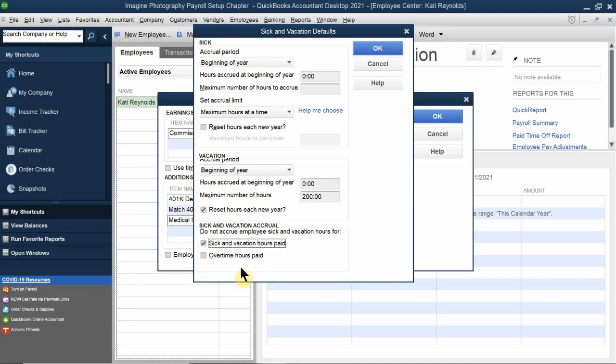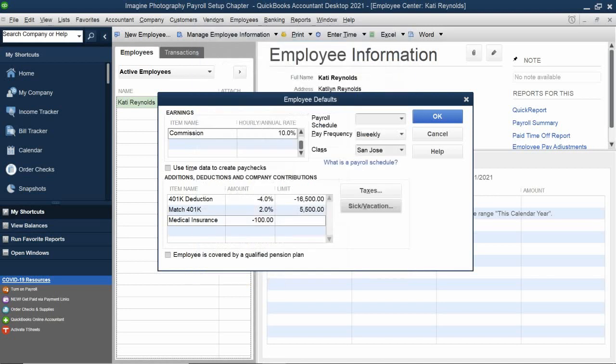Overtime hours paid. No, because we don't offer overtime. All right. And then I could click OK. Now, again, what is a pay scheduler? A pay scheduler allows you to choose a specific date to have them pay on.